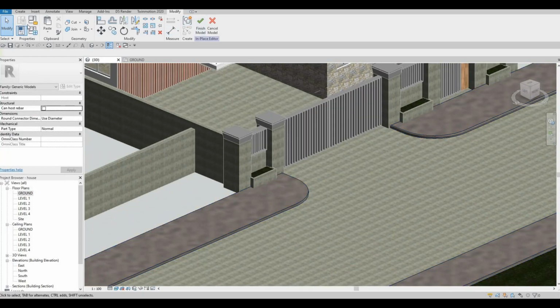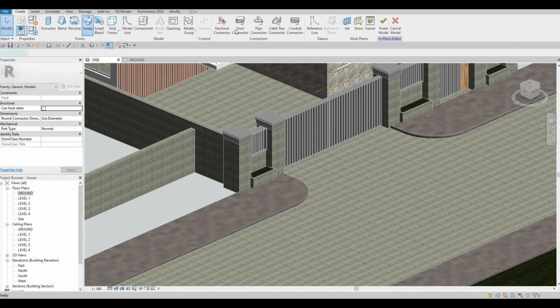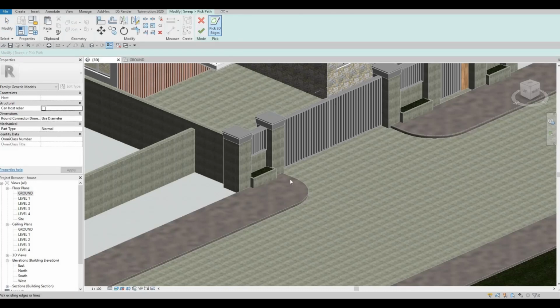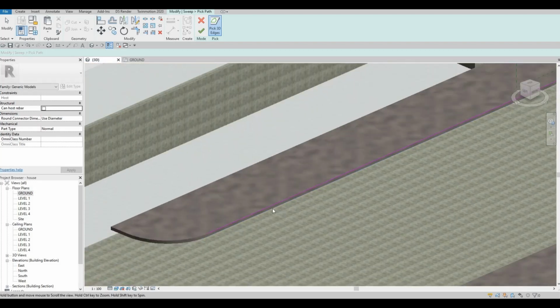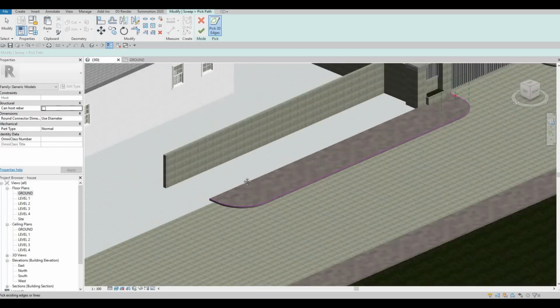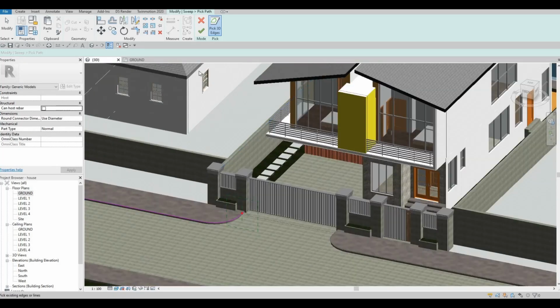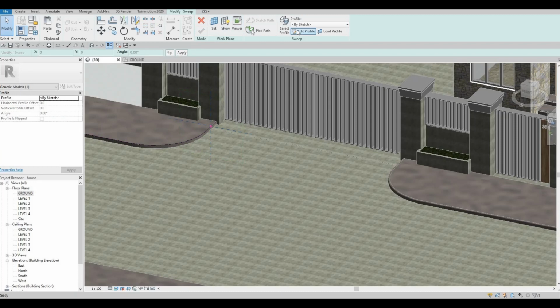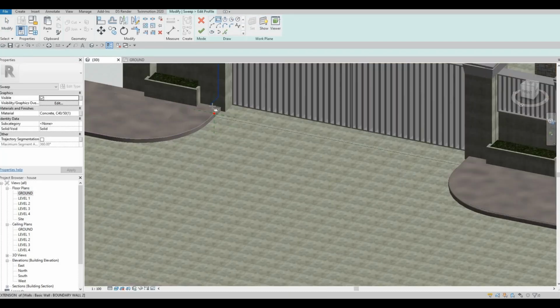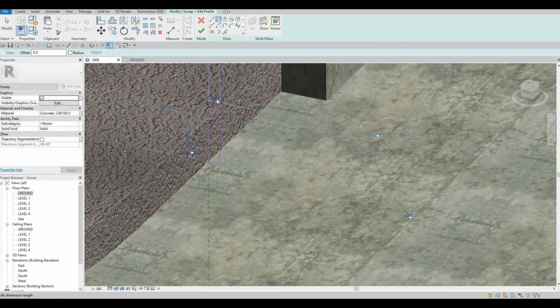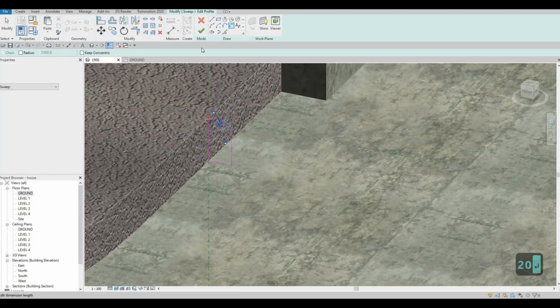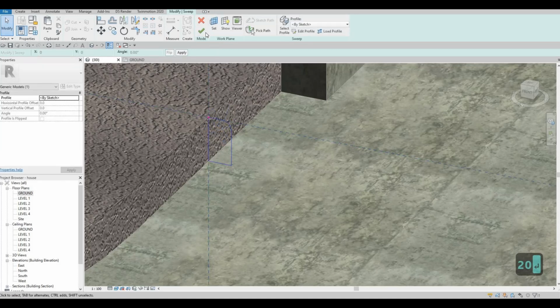Now we're gonna do this side, create sweep, pick path first, select 3D, and do all the sides right here. Click finish on that, edit profile, and then create your profile. This one is 50, and then arc it by 20. Hit finish, and then finish.